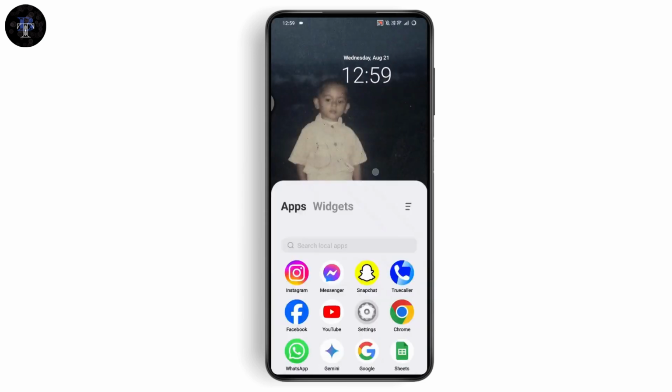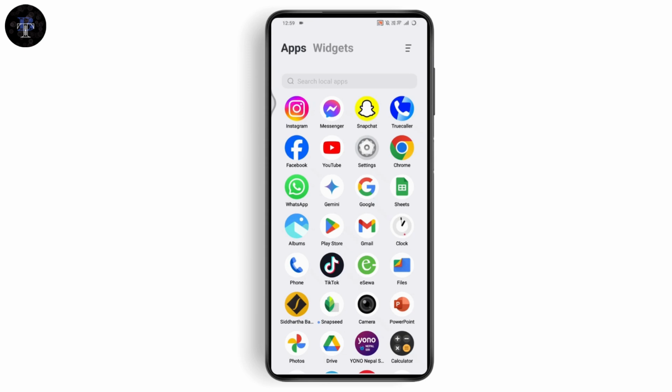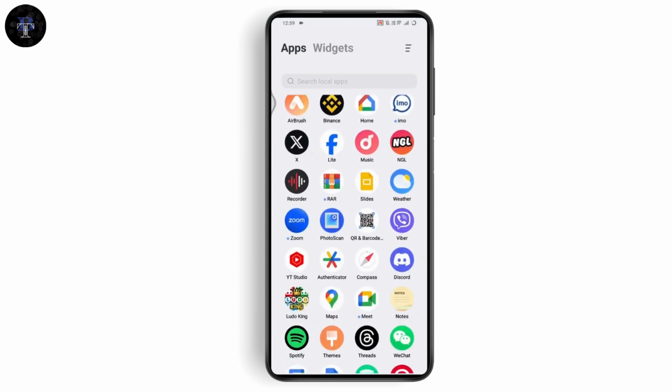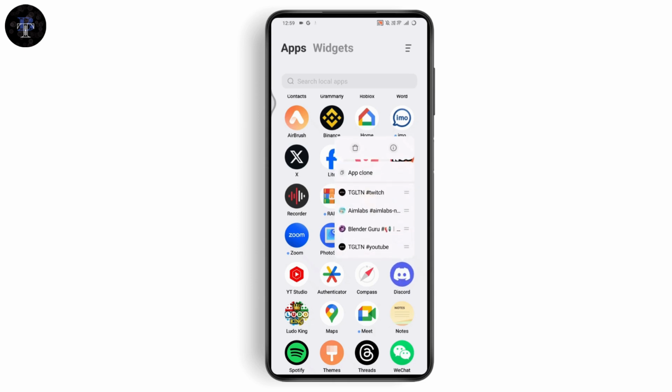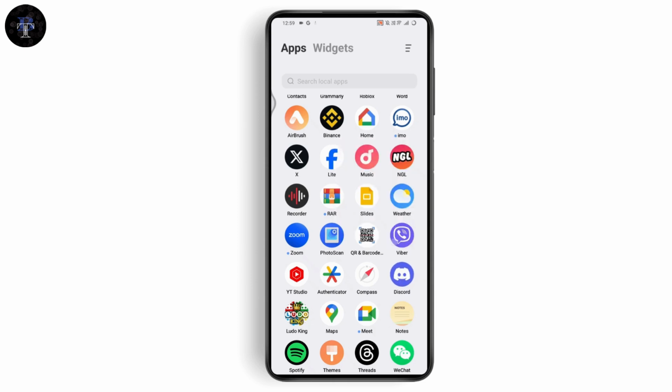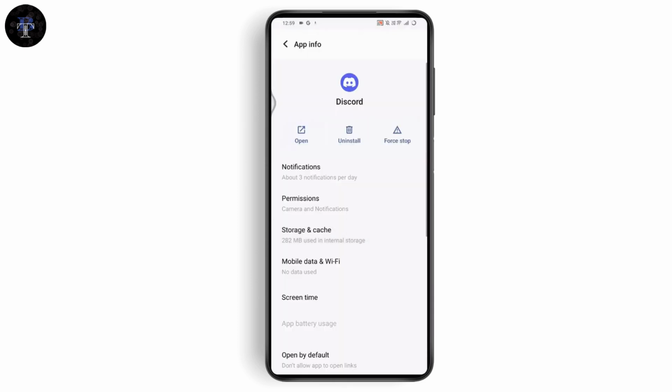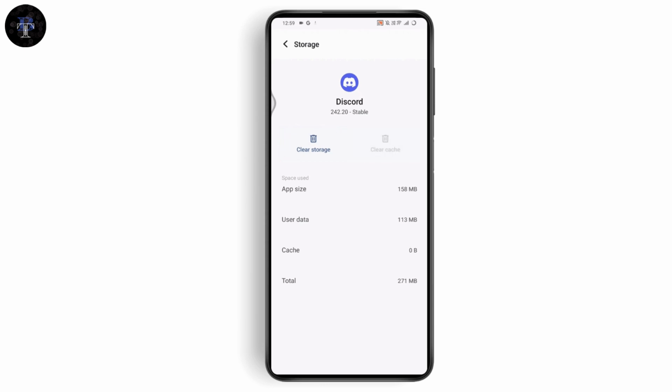But even after updating, if that still doesn't fix your problem, then you just need to simply go and search for Discord and press and hold on to that Discord and go with app info. Tap on storage and cache and go with clear cache. Once you've cleared your cache, now your problem may be fixed.